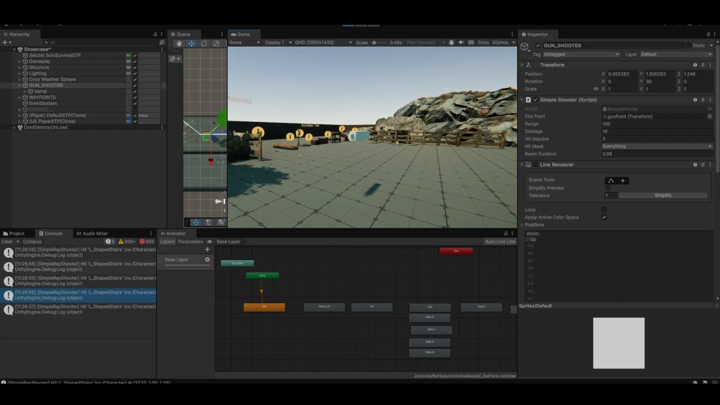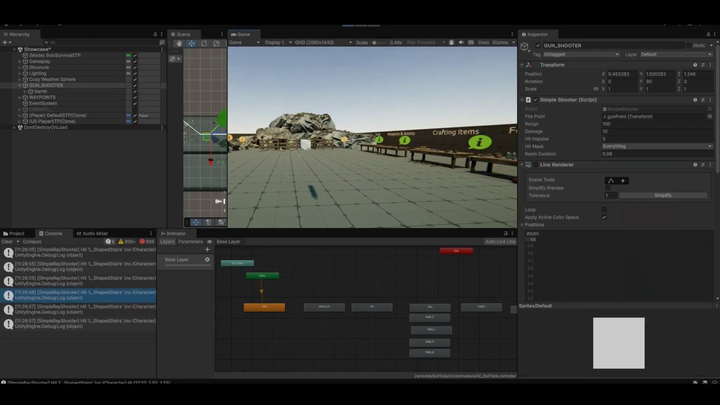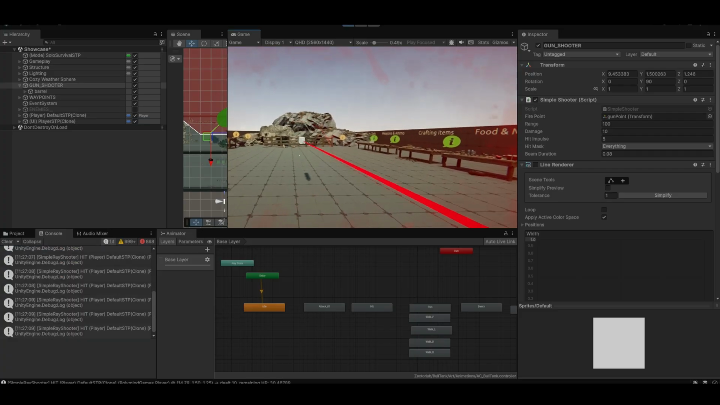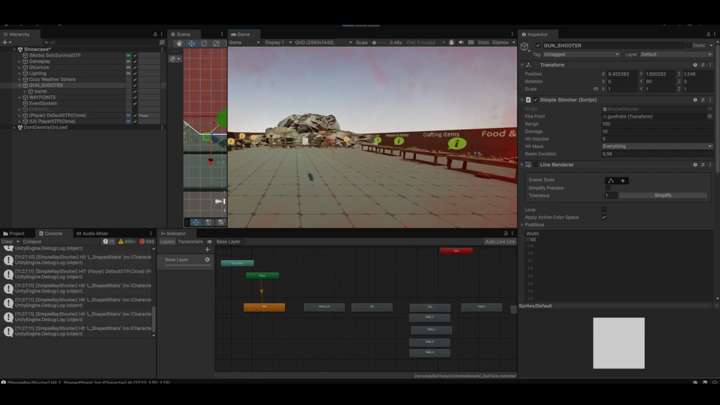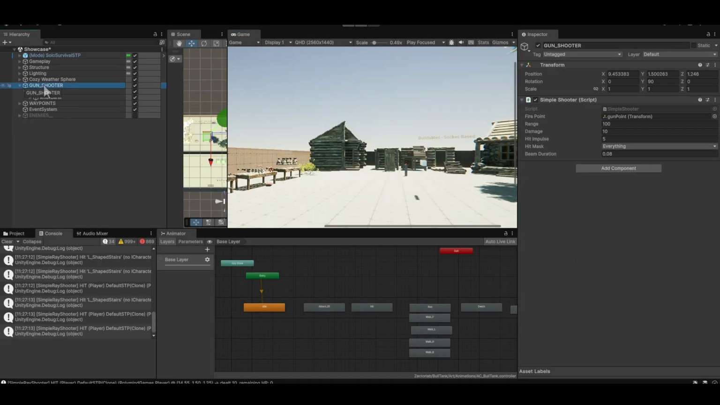There you see it's shooting, and on the console you can see it's also printing what it's going to hit. If I stand in front of it and hit L, I'm getting damage until I die. You see this? When I get in front of it, and there I die. Okay, and again, if you go into the shooter script here, you can see the damage was set to 10.